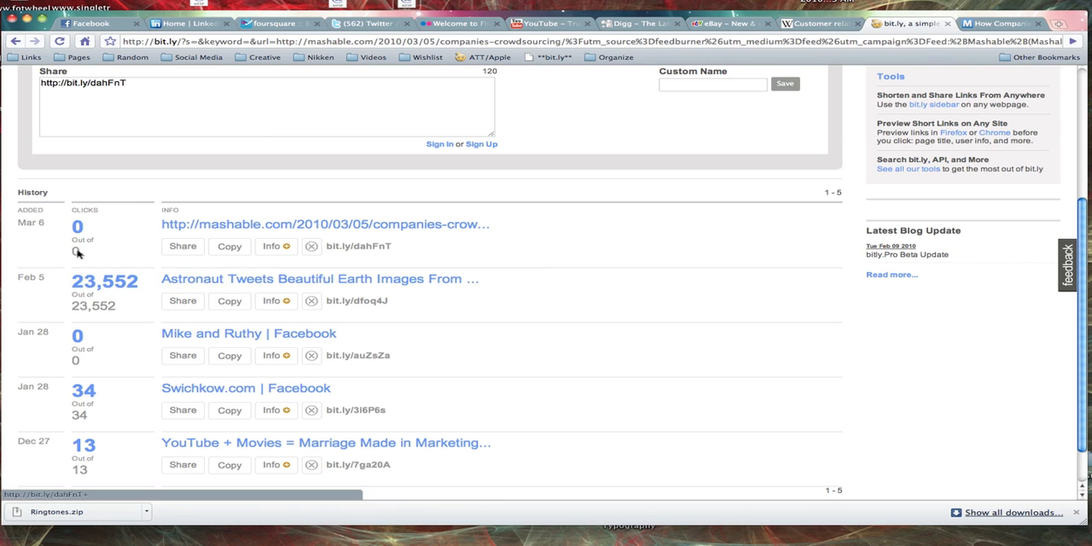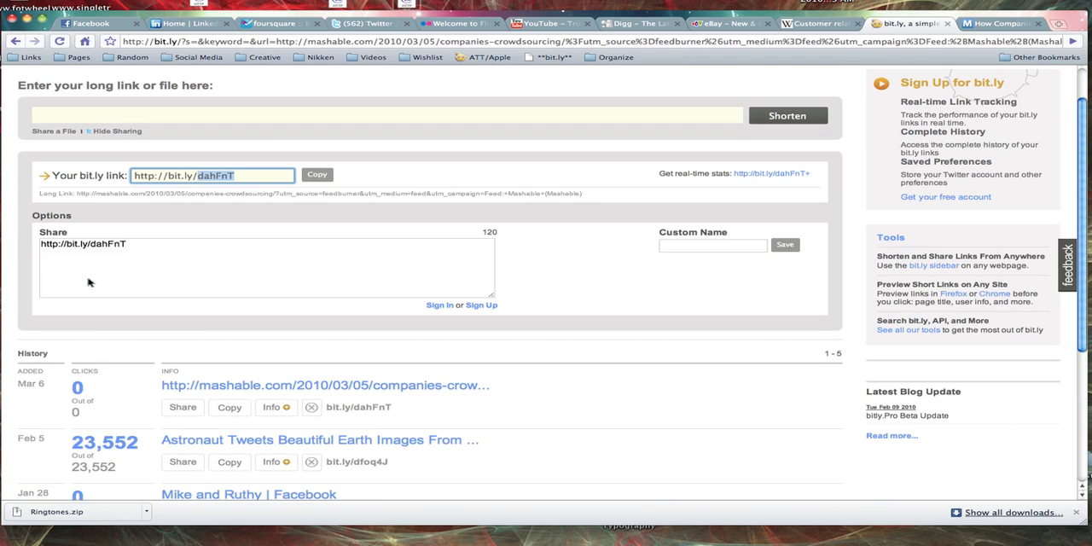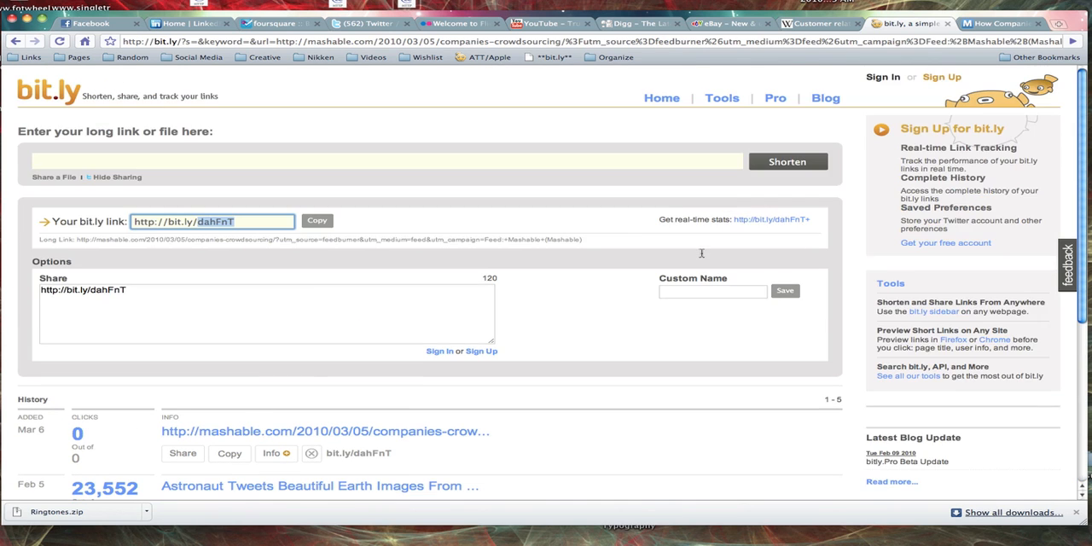So right now I'm not logged in, so it's not going to show anything that I've done before. However, if you create an account, which is free, all you have to do is click sign up here at the top, and then you can create an account and it will allow you to track that. And I'll show you a little bit about that at the end of this video.